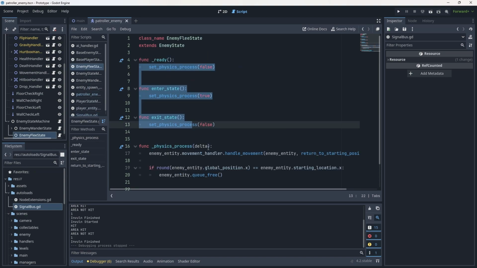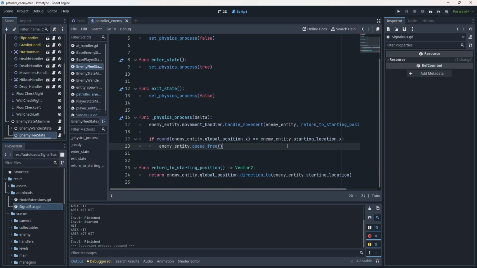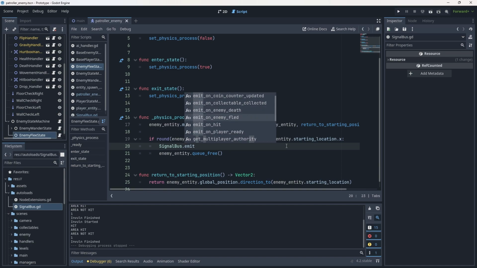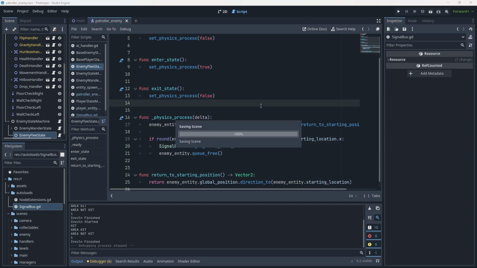That means we can now go to the flee state, and then just after we queue free, actually we're going to want to do this just before we queue free. We want to grab our signal bus and then use dot emit on enemy fled. Now that's great, we're emitting the signal but nothing is listening to it.